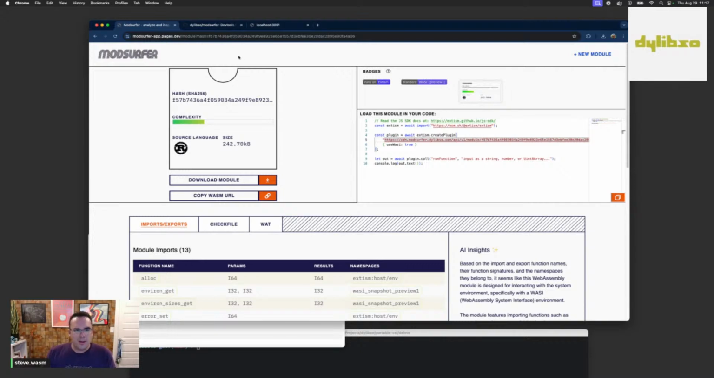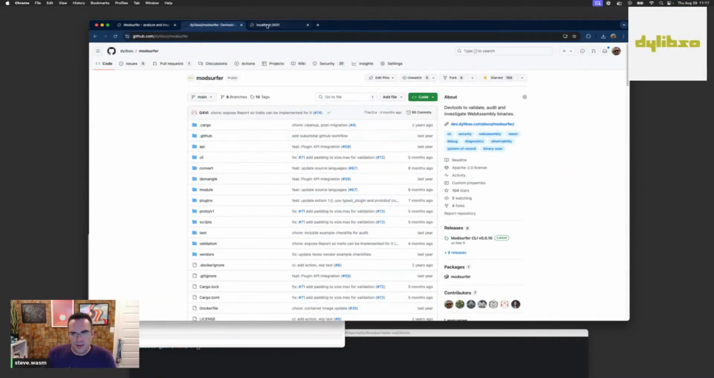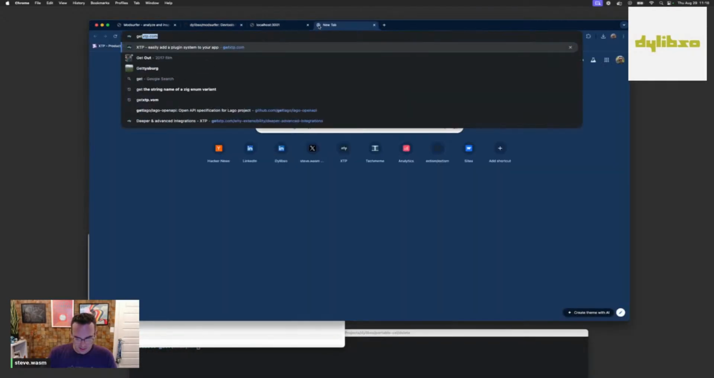And yeah, so the Modsurfer web app is pretty cool. It's modsurfer.dylibso.com. But because we do have this code open source as a library, as I mentioned, which is used in the CLI, we can also integrate it all over the place inside of our products. And we do that in a product that we have shown a little bit about called XTP.